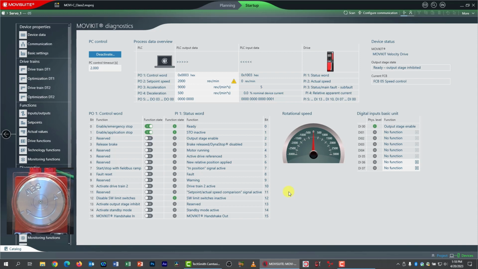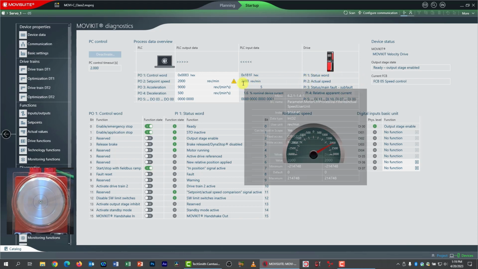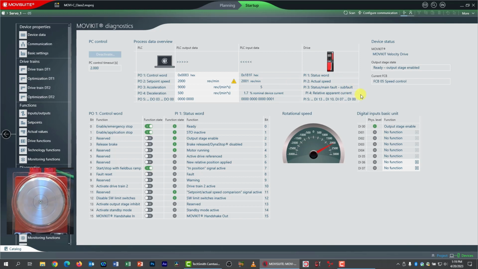That's really all there is to basic velocity control. Let me start up the drive again, point out a few things. First of all, notice we have this nice little speedometer that tells me what my speeds are. Notice also I've got my PIs coming back. That's the status from the VFD. And PI2 is the actual speed, and notice it's about 2,000 RPM. Of course, it's moving around a little bit.